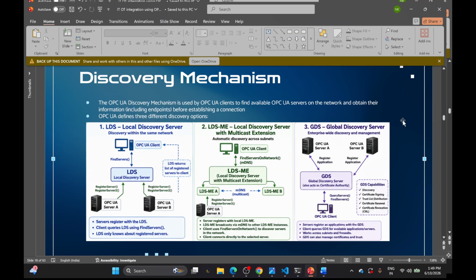So when there is one client and one server, then there is no need for a discovery server. But if there is more than one OPC UA server available in the network, then we can use the discovery mechanism in order to get the details about the servers.